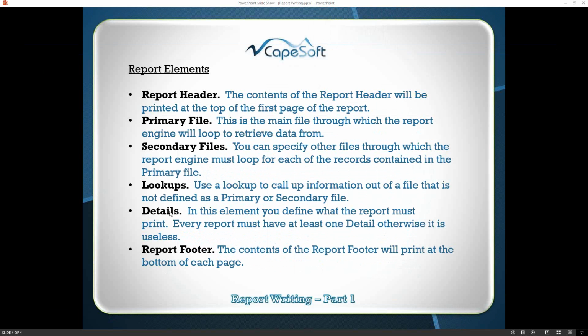You've obviously got your details, which is the print detail of your report. Each report needs to have at least one detail, otherwise it defeats the object of creating a report. You've got a whole lot of loop-throughs and lookups, and at the end of the day you're not printing that information at all. And then lastly you've got your report footer, which is the same as the header, but obviously printing at the bottom of your page, so you could print the page number there, for argument's sake.